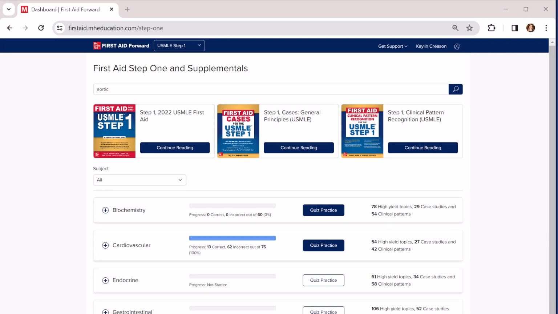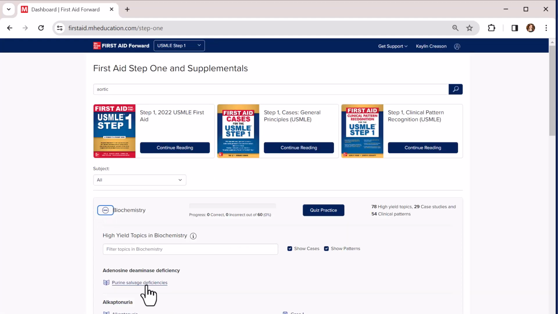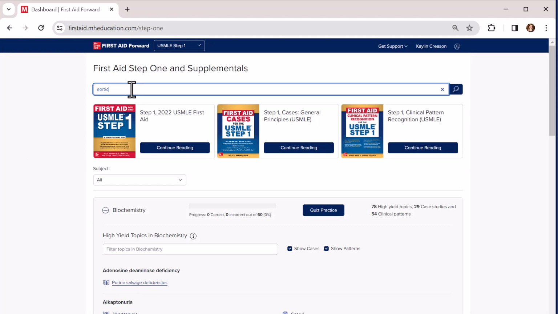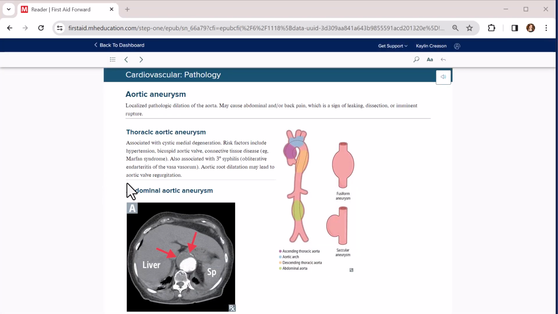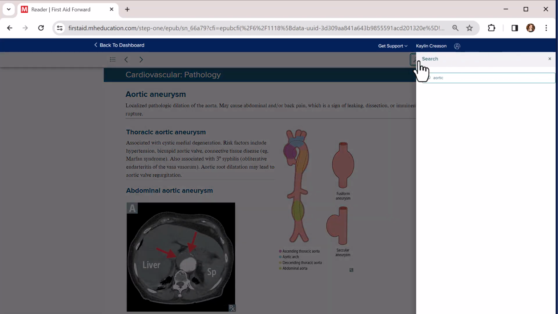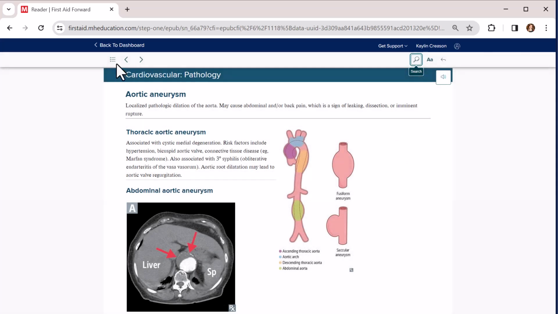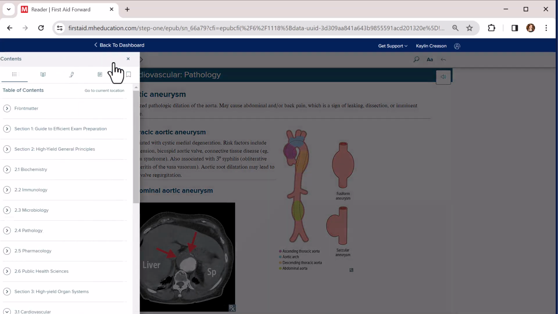Reading and annotating content. To open a book, click Continue Reading, click on a topic from within a subject, or perform a search, and click on a result from that search. From within a book, there are multiple ways to navigate across the book content. You can use the Next and Previous buttons to flip through pages like you would with a printed book. You can search across the book using the built-in search functionality, or you can click on the Contents tab for more navigation options.